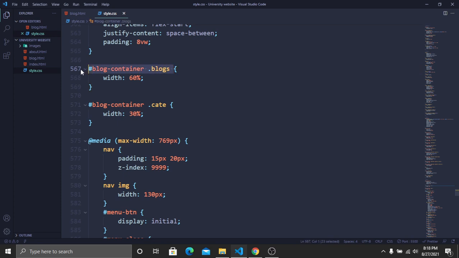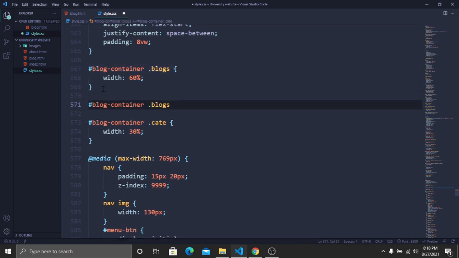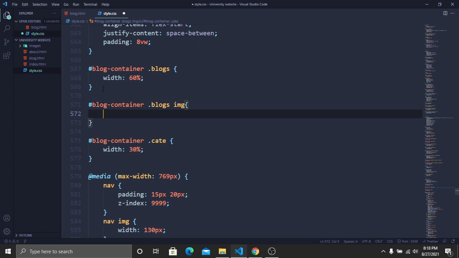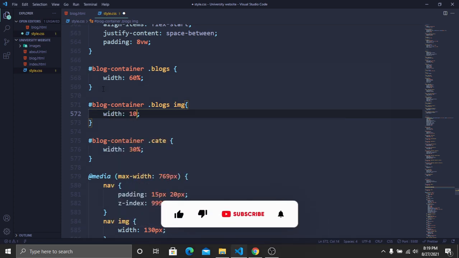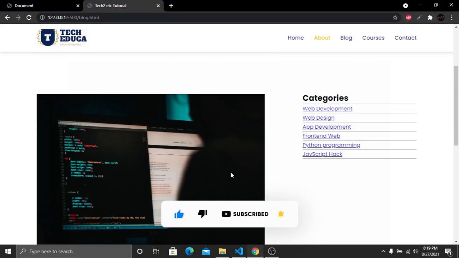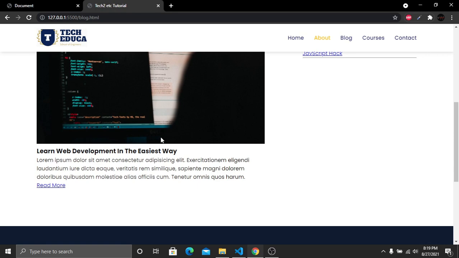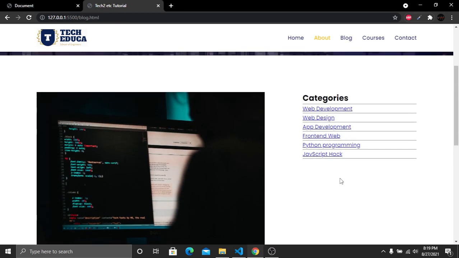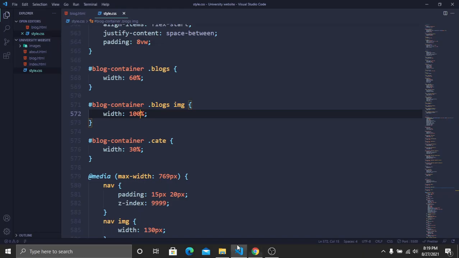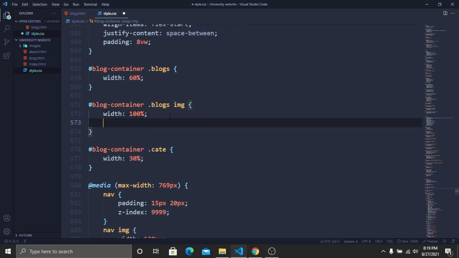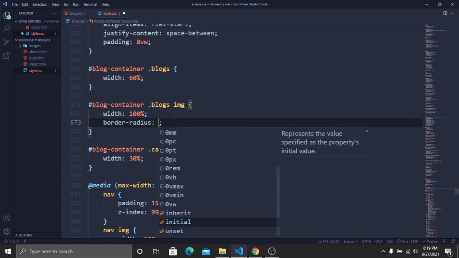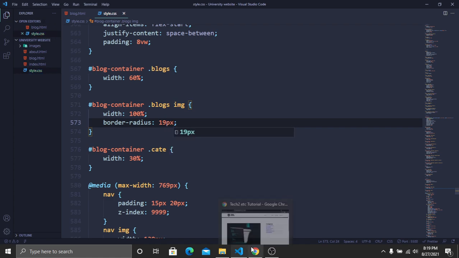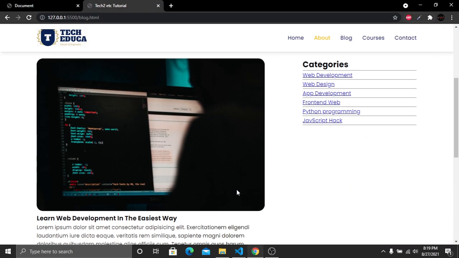That's it. Now we have to fix the image also. Now copy this one and paste it here, and then target our image. So I want to take this image 100% width. Now save and go to our website, and here you can see that this image and this block section is actually taking 60%, and this section is taking 30% of width. And for this image I want to add some border radius. So let's go to our code, and here in our image I will add some border radius, and it will be 90 pixel. Save and go to our website. That's it. We have some border radius here.